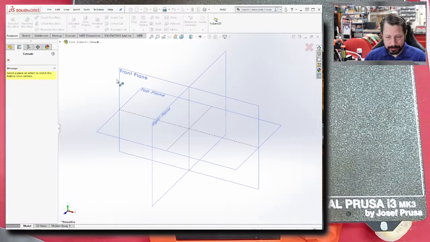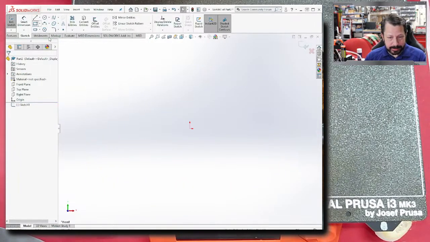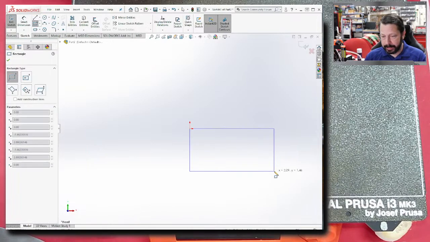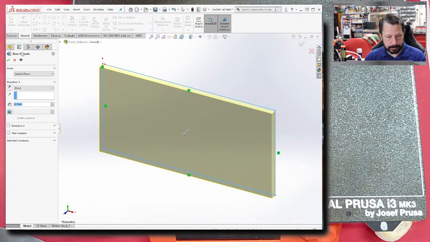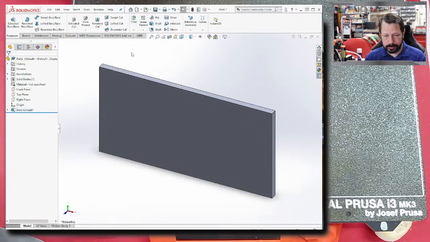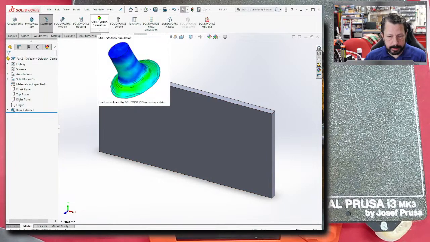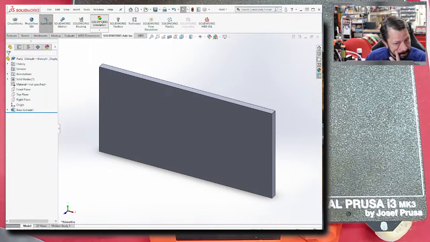So just to simplify things, let's just make a rectangle versus the bracket, just to speed it up here. So there's our part we want to work on. And let's go to simulation here. I do have the motion. All these others are in here.